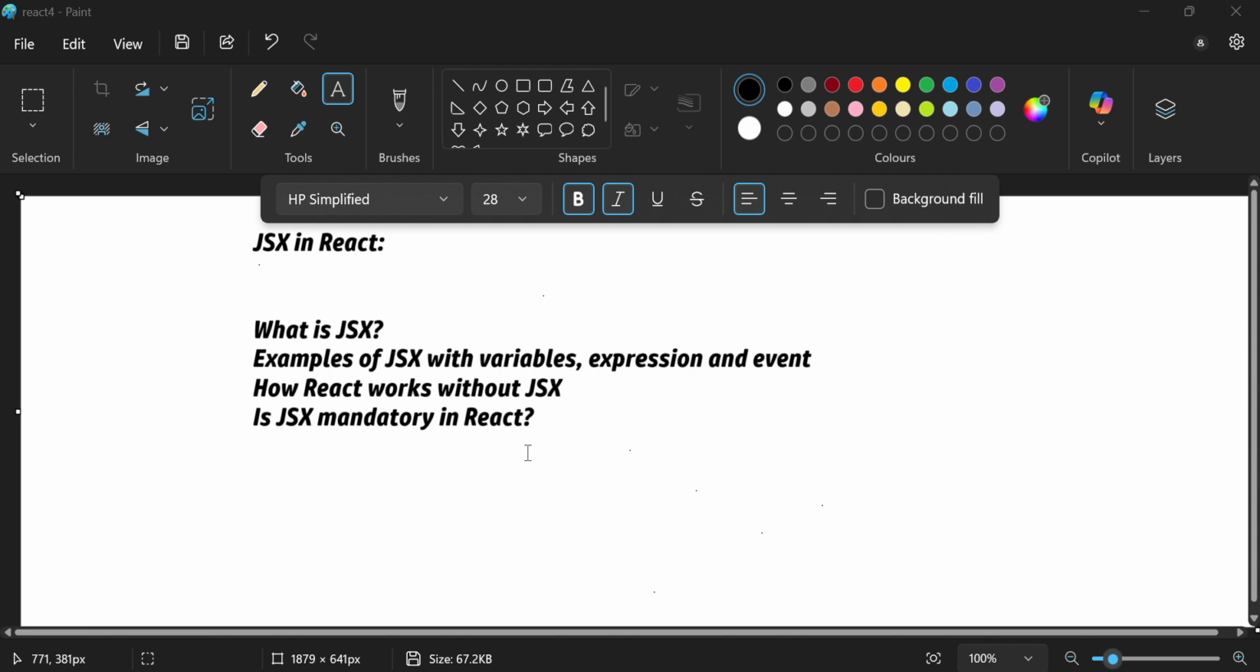So let's start. JSX stands for JavaScript XML. It allows us to write HTML inside JavaScript code. This makes our React code more simple and readable. JSX is not required, but it is the most common way to write React applications.